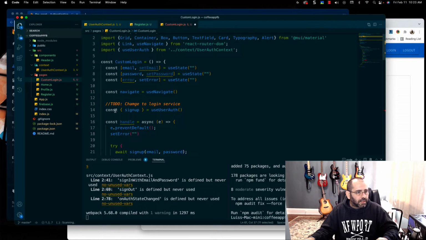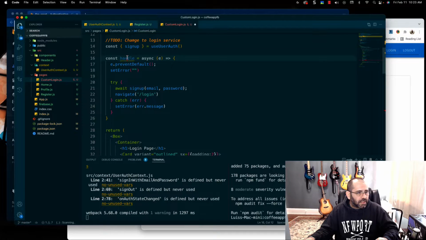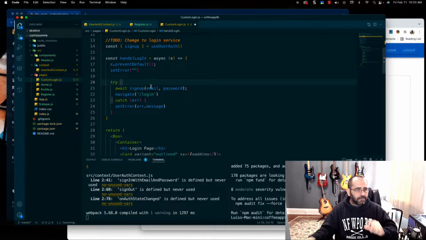All right, handleLogin, and then now this one is going to say handleLogin, and it's going to preventDefault. That's fine. It's going to set my error to whatever the new error is, and then this is going to call this login right here. It is going to be called here.